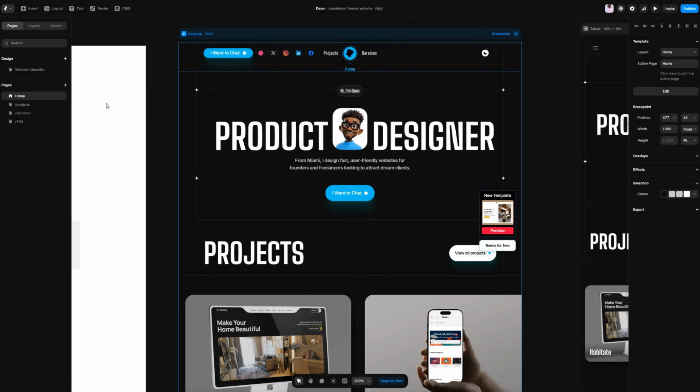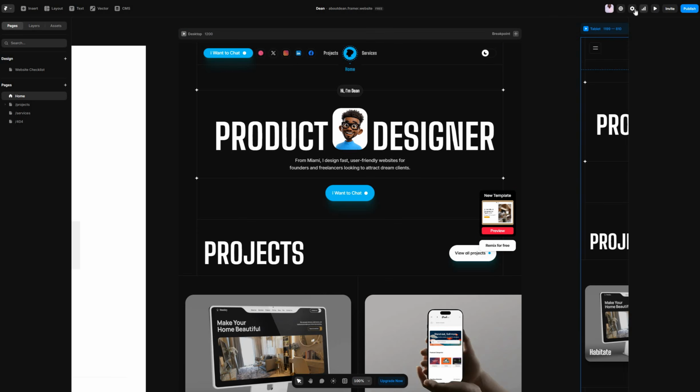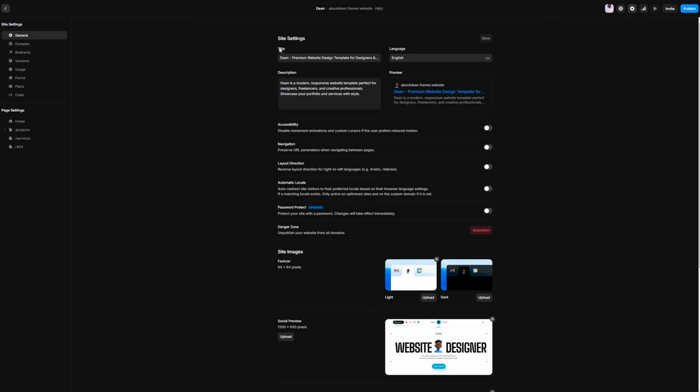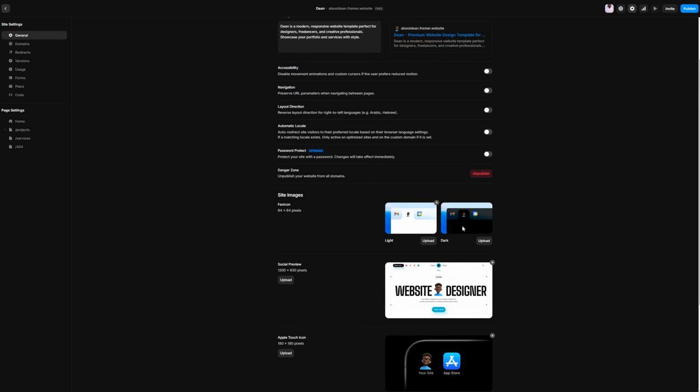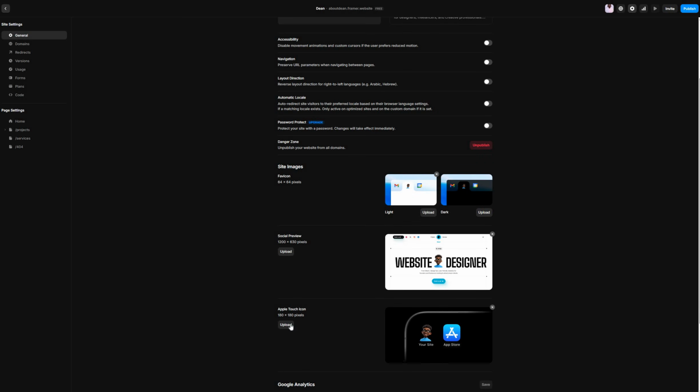remove this stuff here, and then go over to your settings. This is where you add your page title and page description. Then you add your favicon here, and then the image which you just screenshotted, you add it here. This one, you can also add the same favicon here.